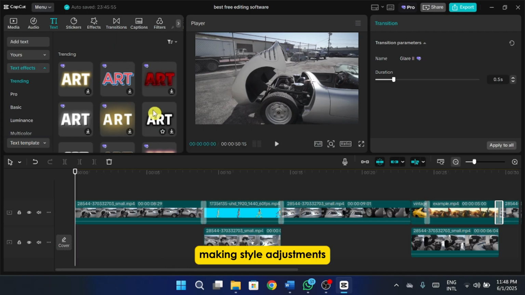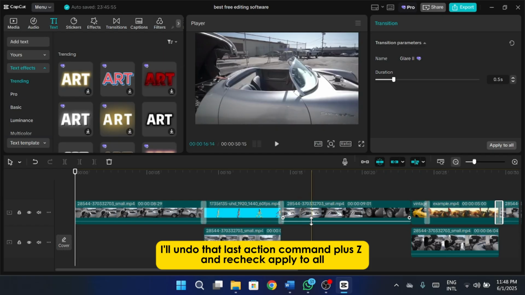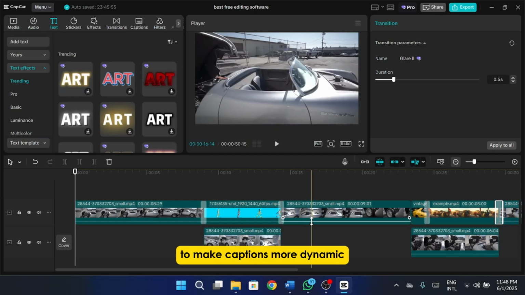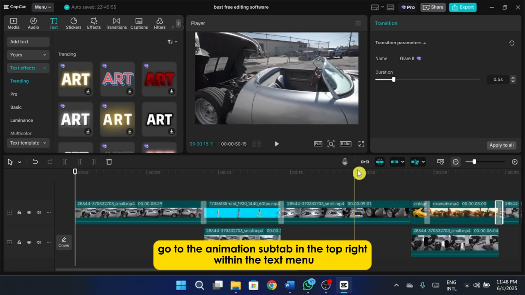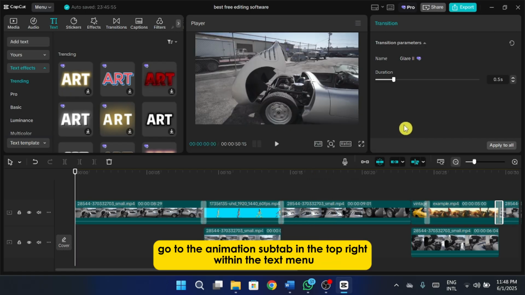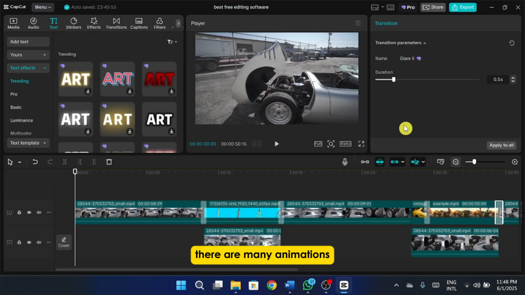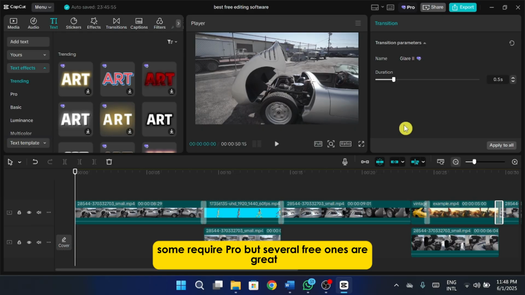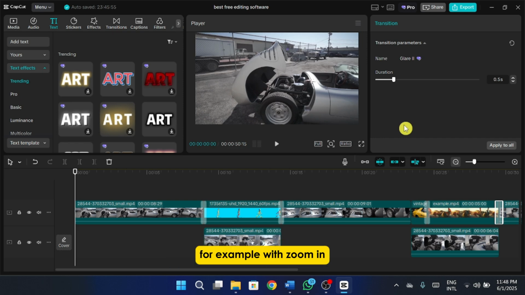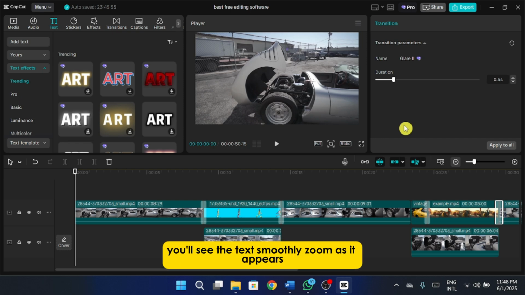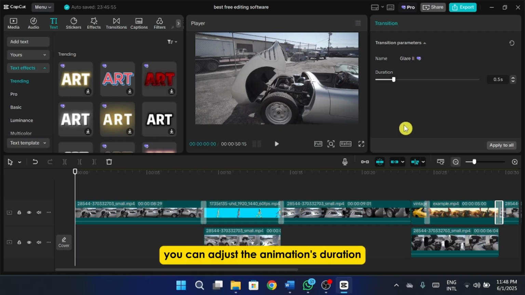Making style adjustments. I'll undo that last action, Command+Z, and recheck Apply to All to make captions more dynamic. Select a caption layer. Go to the Animation sub-tab in the top right within the text menu. There are many animations. Some require Pro, but several free ones are great. My favorites are Zoom In, Glitch, and Bounce Left. For example, with Zoom In, you'll see the text smoothly zoom as it appears. You can adjust the animation's duration.